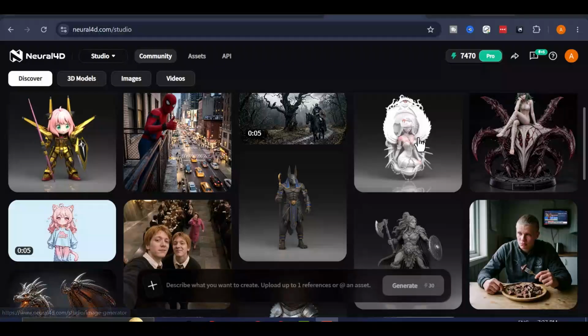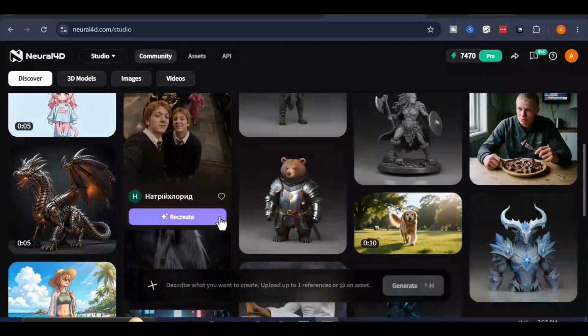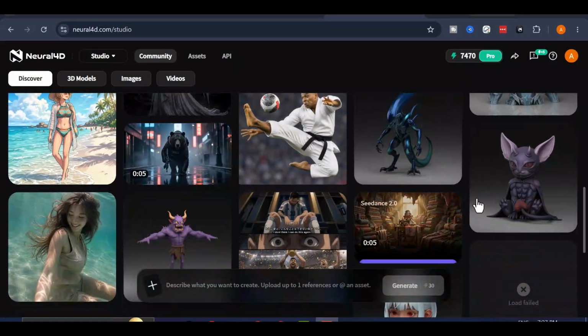Once you've created your account and logged in, you'll arrive at the main Neural 4D studio. Right away, you'll notice a gallery filled with 3D models created by other users. Feel free to browse through them if you're looking for ideas or inspiration, but for this tutorial, we're going to build everything from scratch.